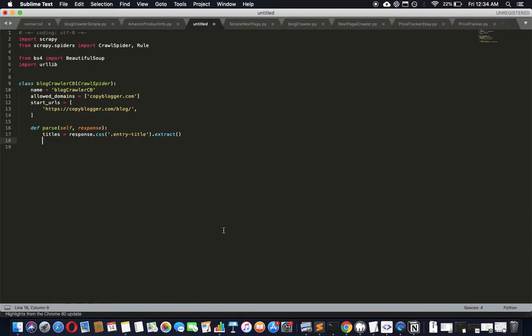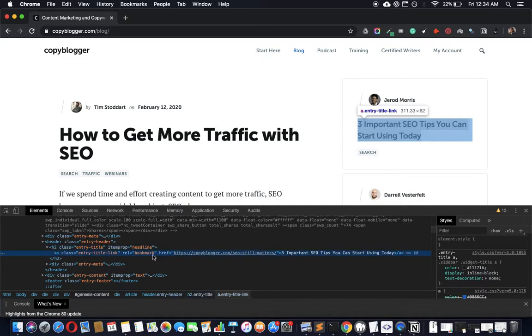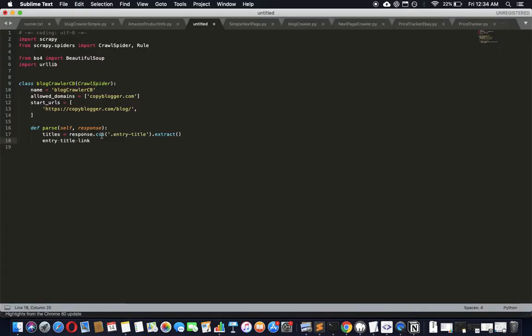Now let's see if we can extract the link behind it, which is the link here. This is the a href. If we can extract the link, which also luckily has a class name for us, which is entry-title-link, we can go back and put that here. So if I just copy paste this and put that here, entry title link, that will give us the links, as an array of all links.